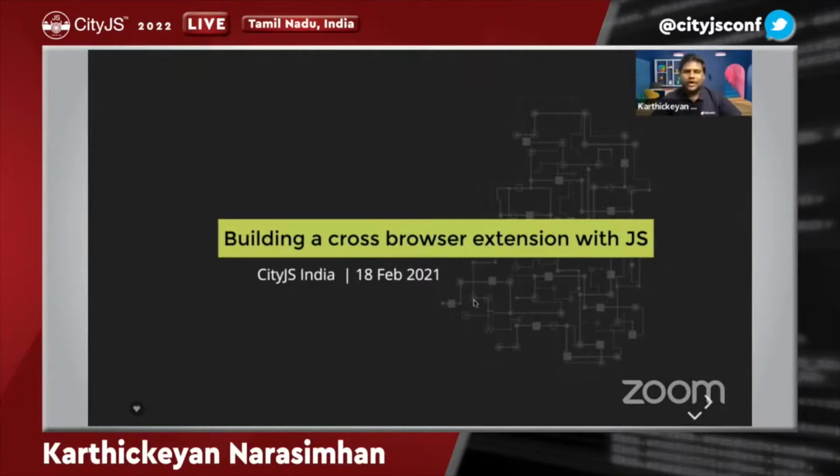So today we are going to talk about building a cross-browser extension with JavaScript.